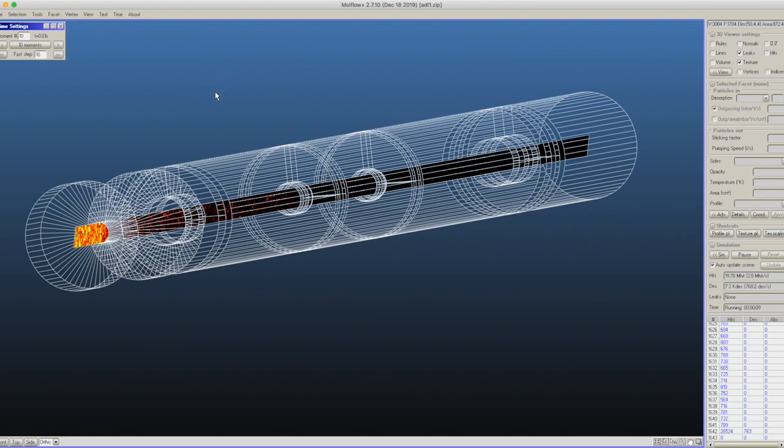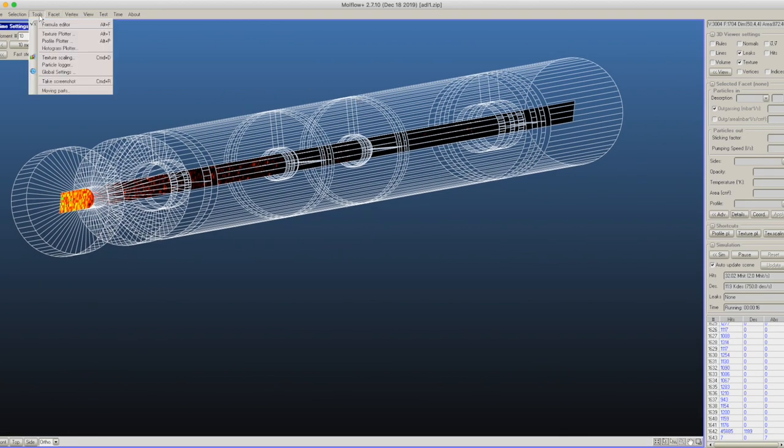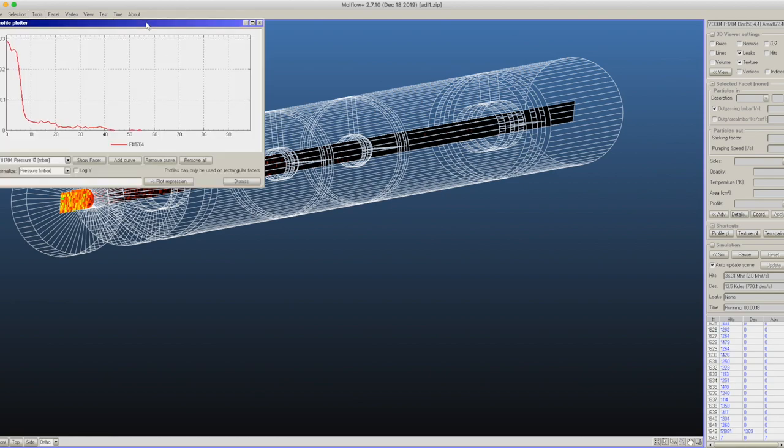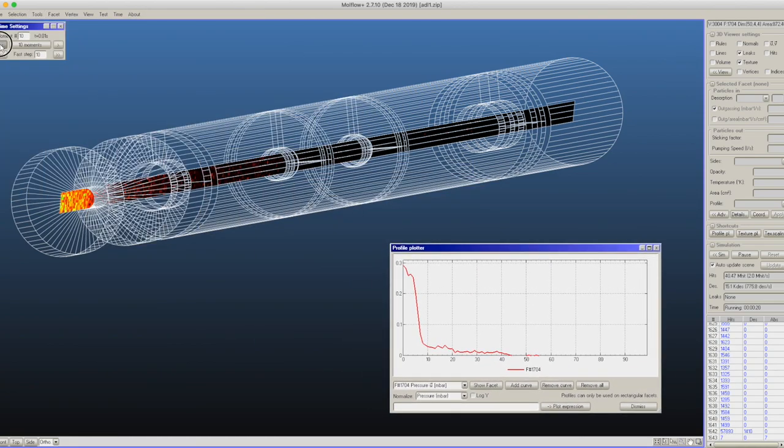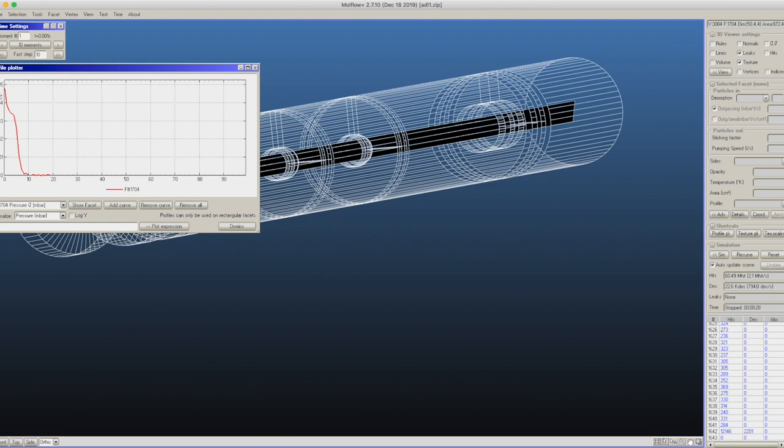And there are several things to do when you're querying the time-dependent data of the simulation. First thing is that the profile plotter is also time-dependent. So as I'm moving through different moments, you can see that the profile plotter is actually changing as I'm switching moments. Let me just pause the simulation.